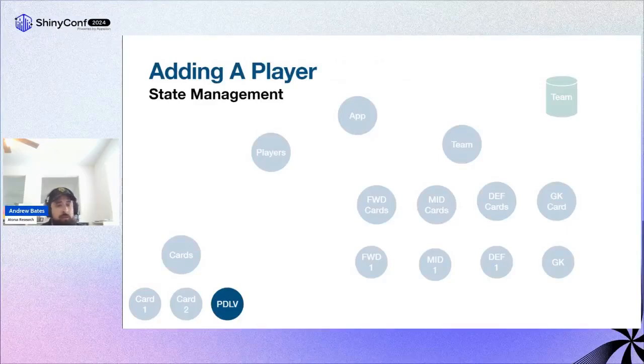So to see how events work, we'll go back to the example. We want to add Pedro de la Vega to our team. We click the add button. His card tells the state manager, add me to your team, please. And that's really it. The state is updated. So that alone doesn't mean that other modules react, because now reactivity and state are separate things. They're not combined like before.